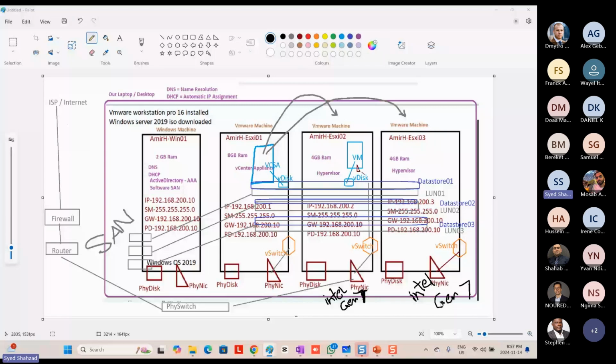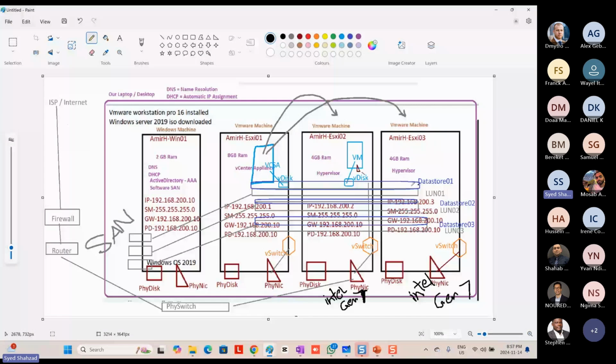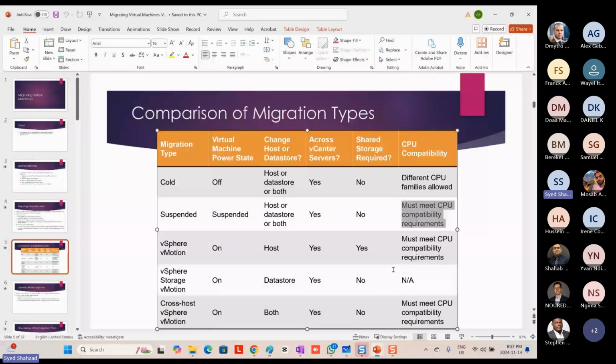Okay, so that's where it says that if the machine is turned off, even if they are different CPU families, it's okay. It's turned off, so it's not working. There is no processing going on. So even if it's AMD and if it's Intel, it's okay. It will migrate. But in a suspended state, where it is frozen, or powered on, the rest of the three are powered on.